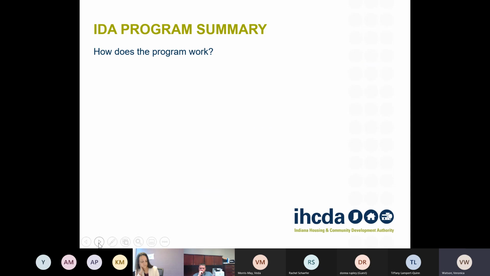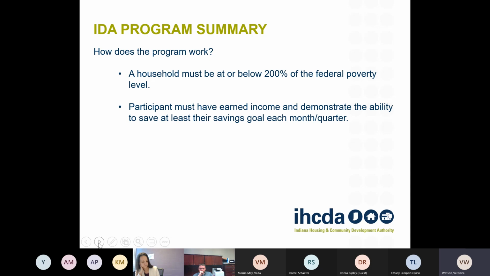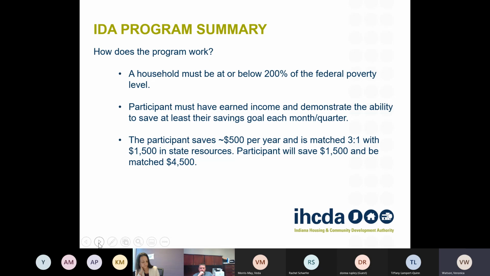So again, very briefly, a broad overview: how does the program work? Well, the participants that you'll be working with have to be at or below 200% of the federal poverty level in order to be considered eligible. They have to have earned income and have enough of an income to meet their savings requirements in order to get match funds. And the way that the match funds would work is your participants will save.